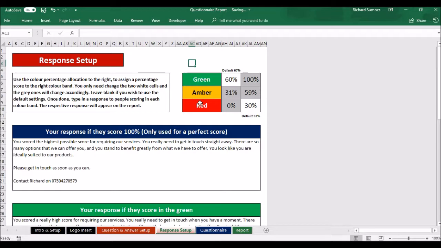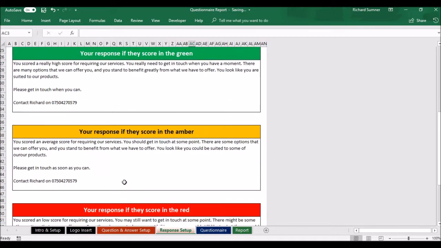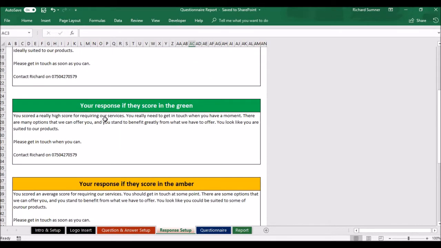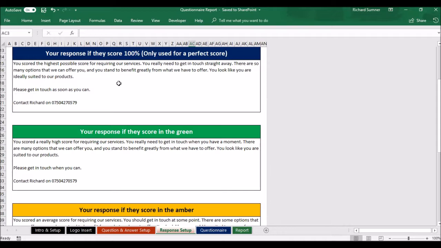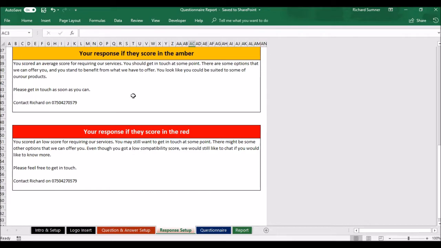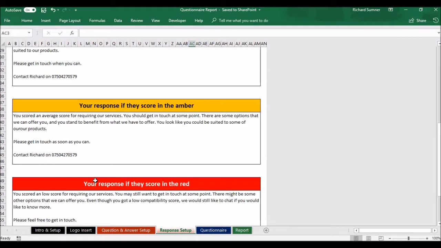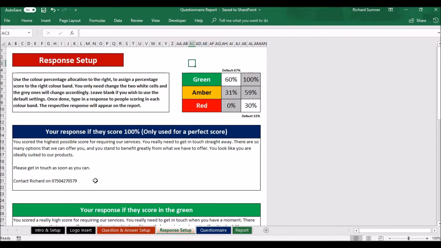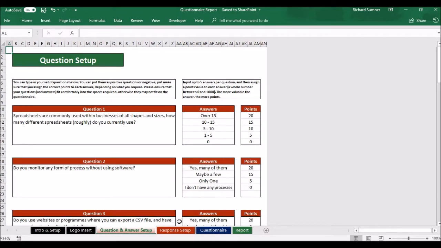So you can decide what falls within the red, what falls within the amber, and then what falls within the green. And then you can give a response for each of those different categories. So you can type in your response if they score 100%. Now, this will only be if they get a perfect score. Again, whether it's good or bad would decide what you type in here. Then you've got your green, your amber, and your red. And again, if it's good or bad, depending on which one's the best one, you need to put in a response for each of those color categories. And obviously, balancing this page with the questions may take you a little bit of time just to get the point system right so it's correct for you and exactly what you need.